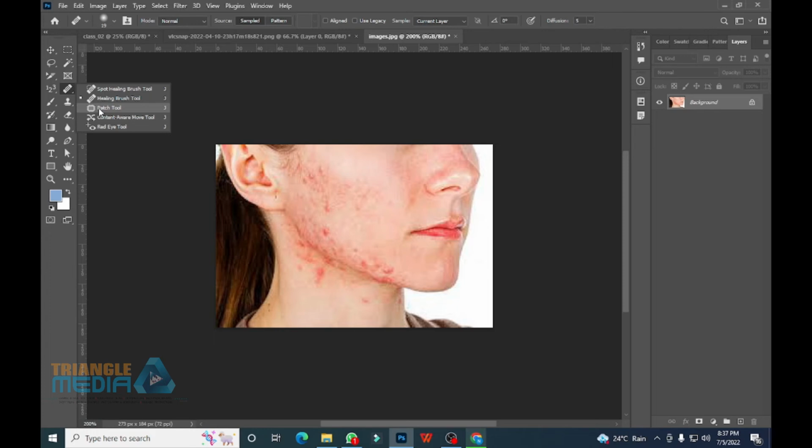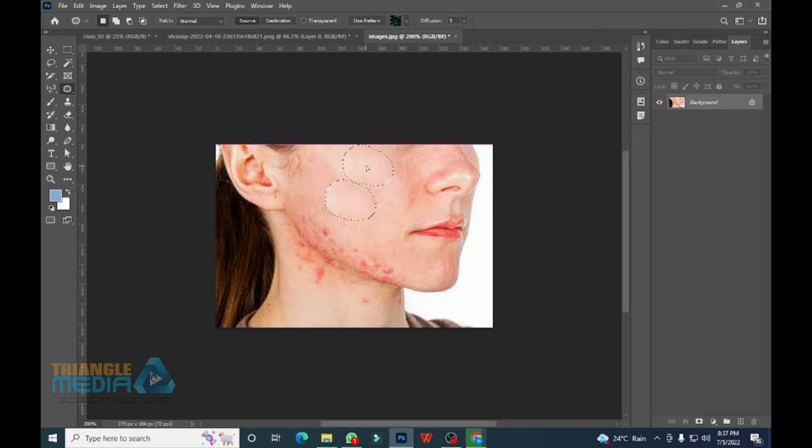Again, the next tool we have is the patch tool. This also we can use for removing any particular area. So first select the area with the patch tool which you want to remove. With the same tool we need to move to a clean area like this. So it will be smoother. So like this we can remove the unwanted areas.